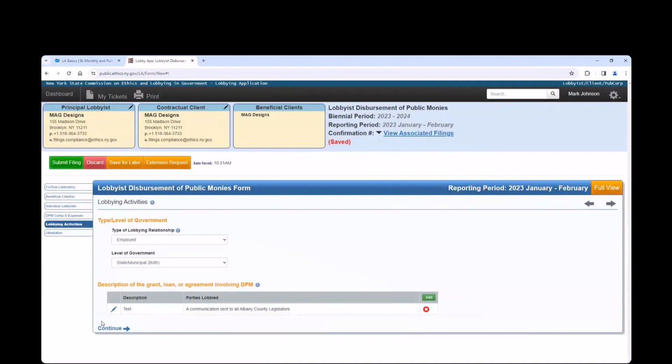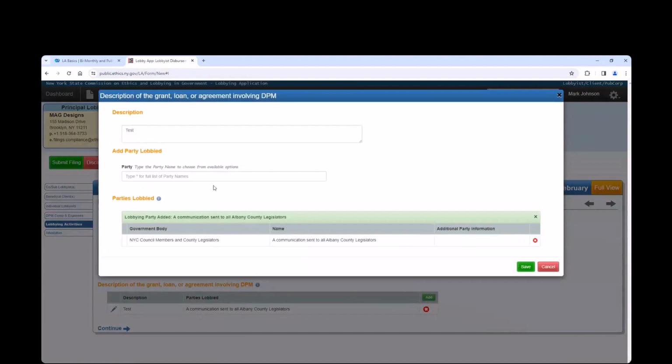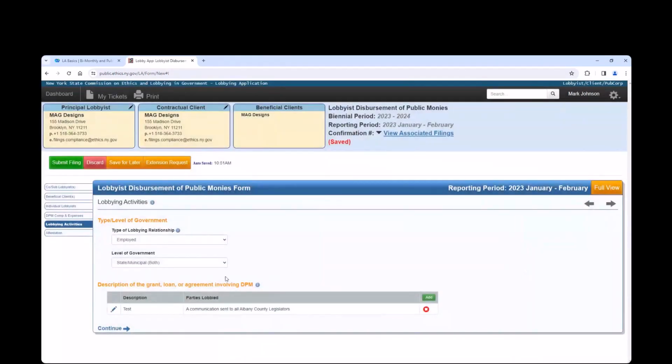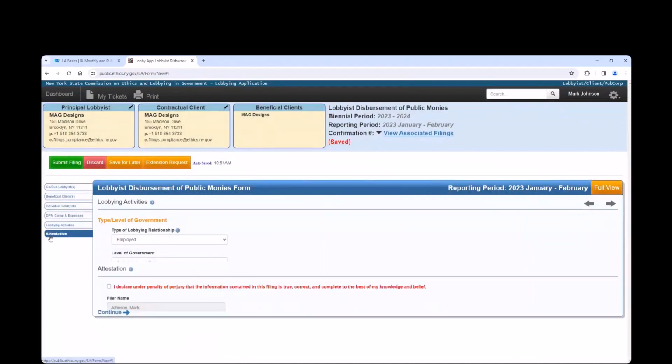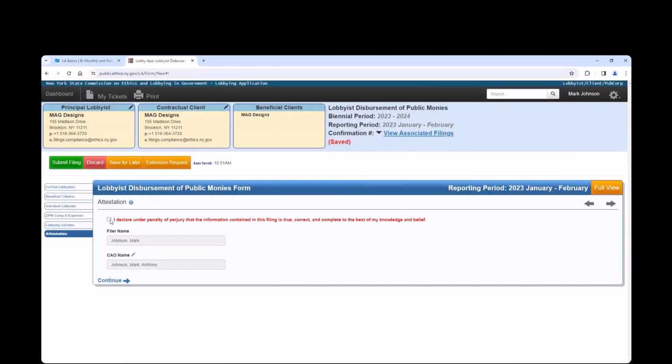If you need to edit any information, say you accidentally selected an incorrect party lobbied, you don't need to remove the entire line. You can select the pencil icon, make any corrections here, and select Save. Then you'll go to the attestation, and again, you would just select this box saying that all the information completed on this filing is accurate, and then you would select Submit Filing.